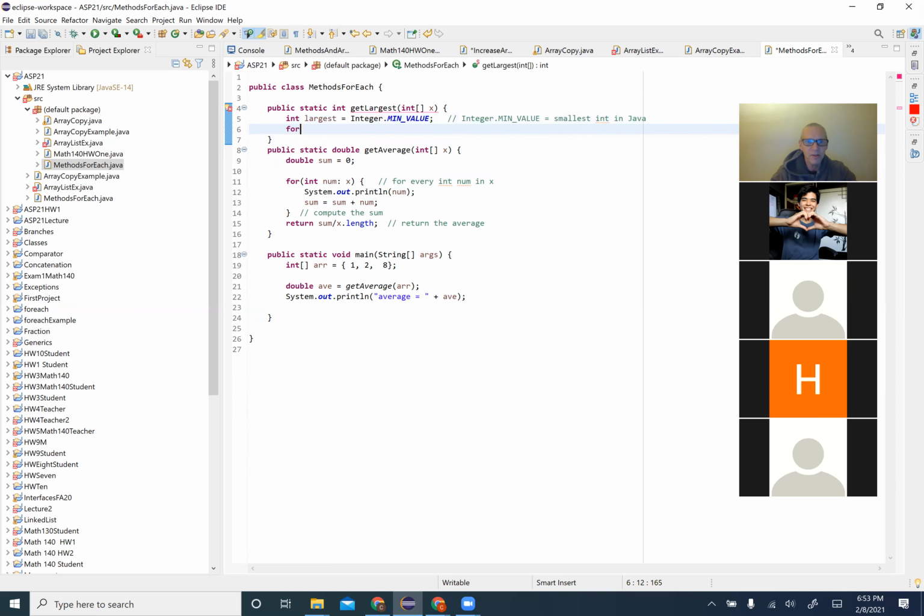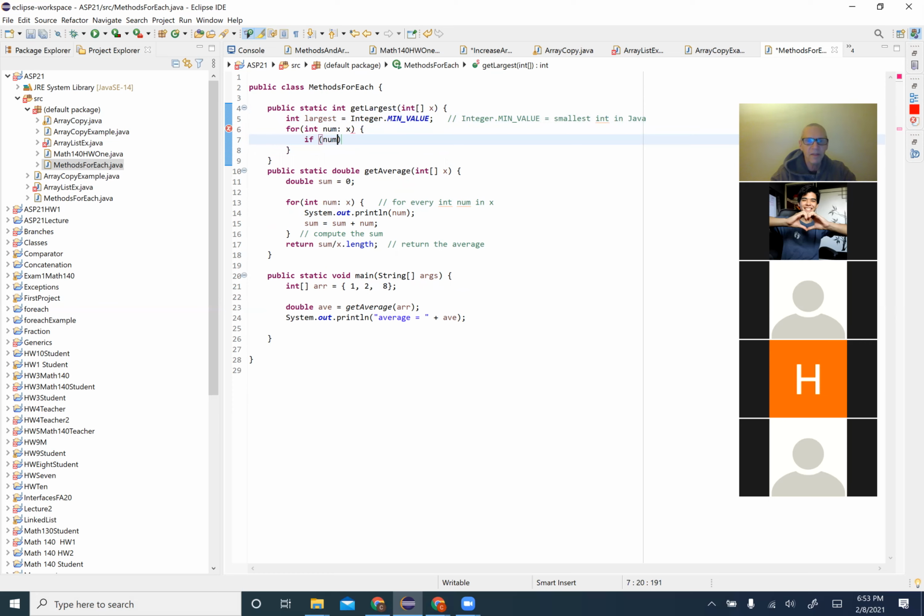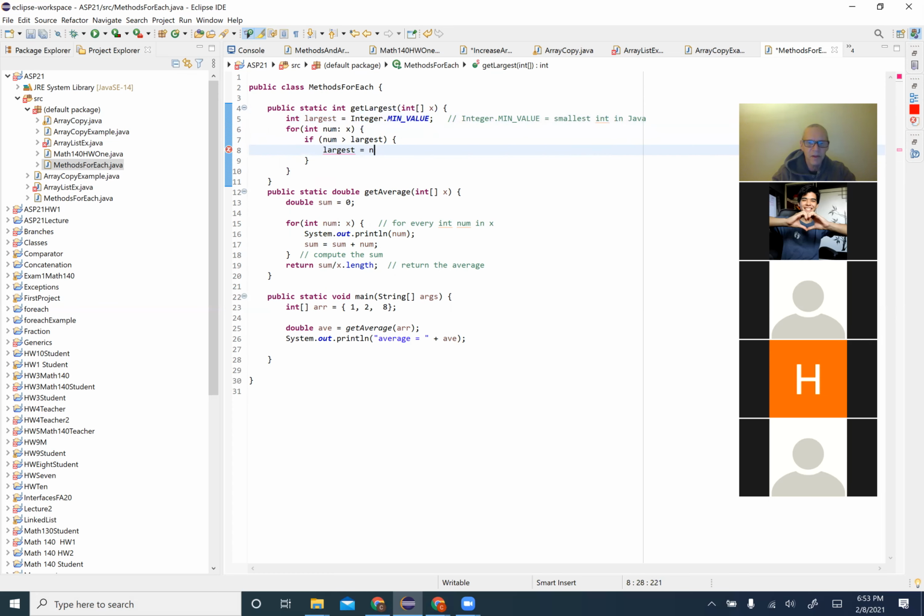Okay, so now let's just see here. So for every int num in x, if num, the latest number, is greater than largest, then largest is num. Instead of going if x of i is greater than largest, then largest is x of i, which is what we would do in Math 130, num in this case is x of i.